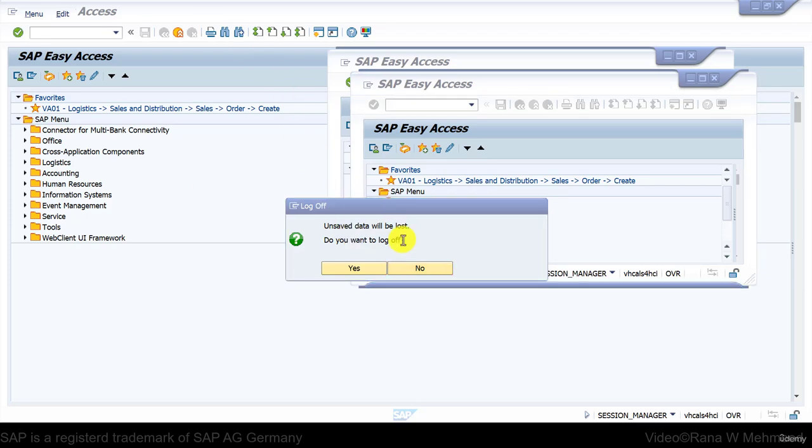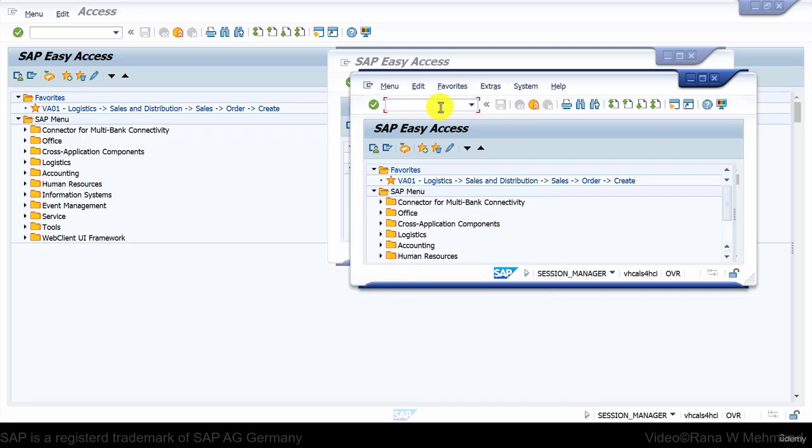And you can also use the command /nex, and again this will close all the sessions, but it will not give you any warning message.